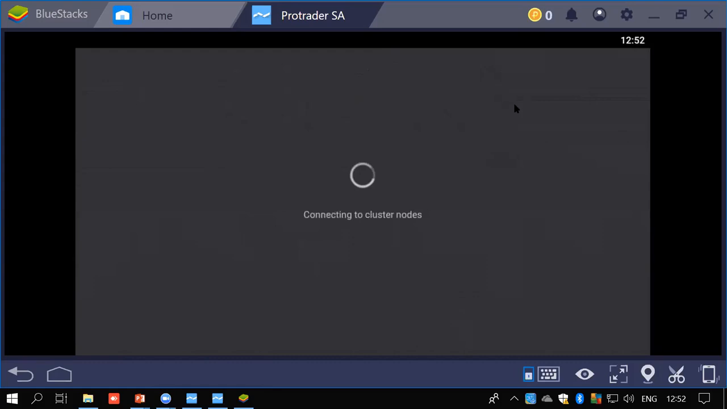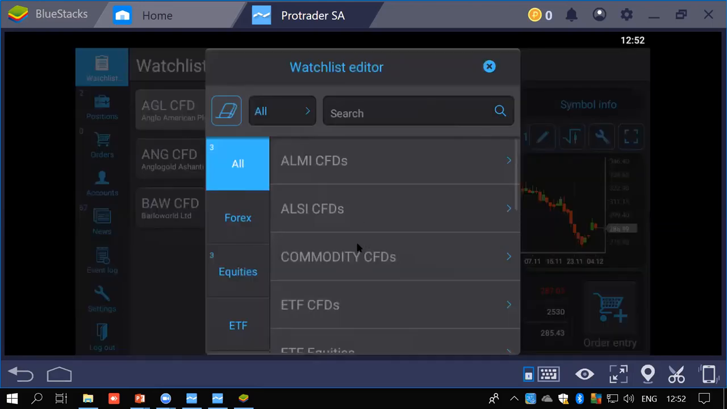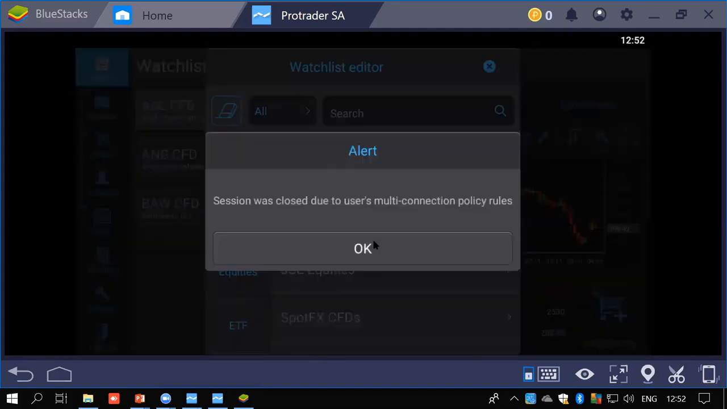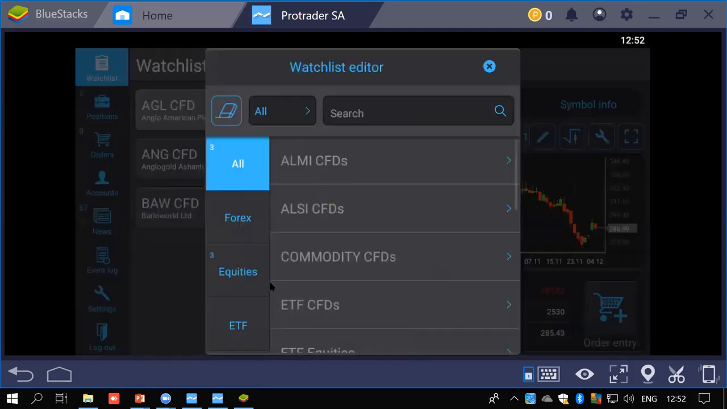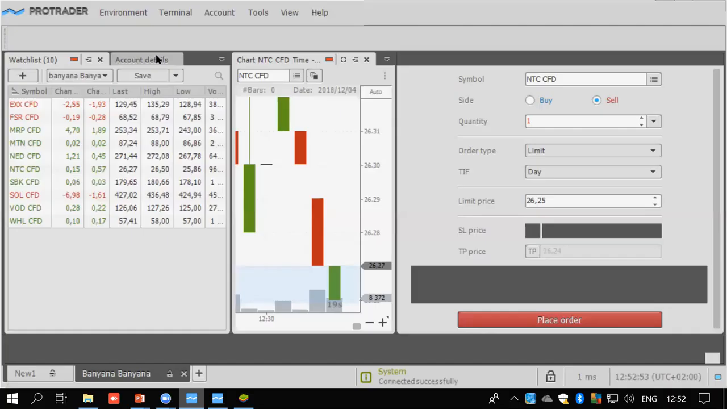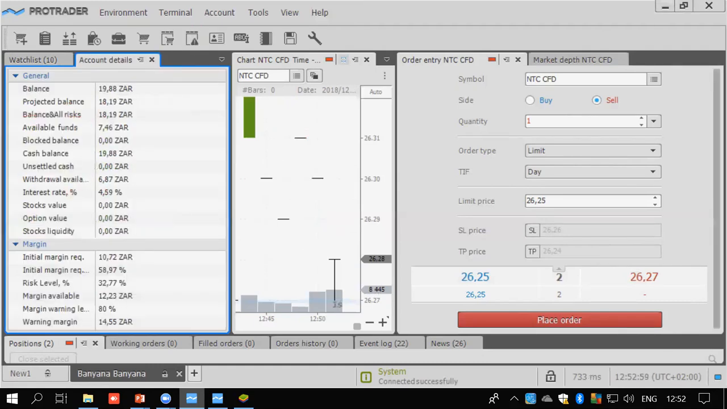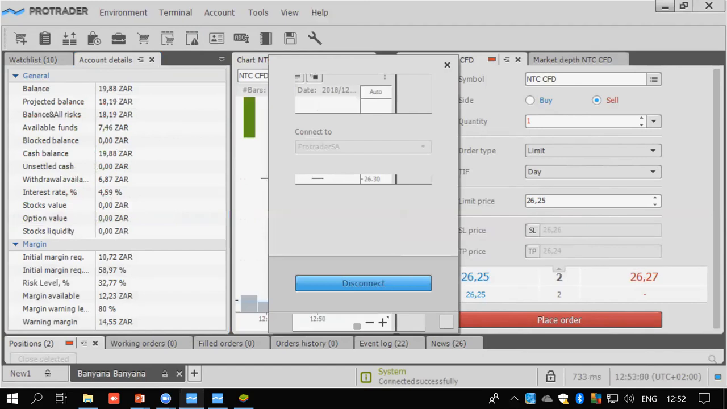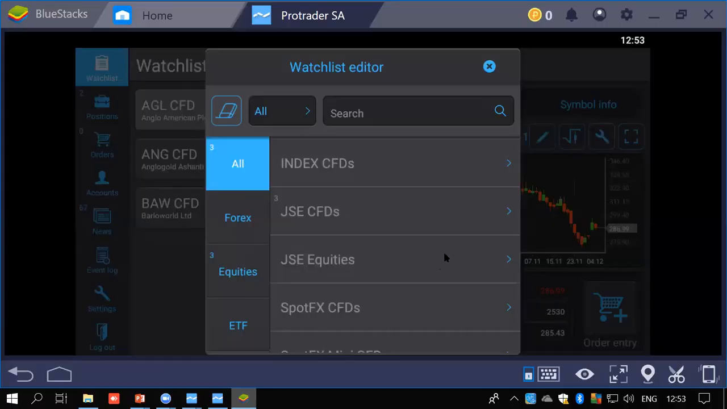Okay, let's see. Can you see they are added now? Because I selected them. I click on the pen. JSE CFDs. And kicked out again. Okay. So it's JSE CFDs.